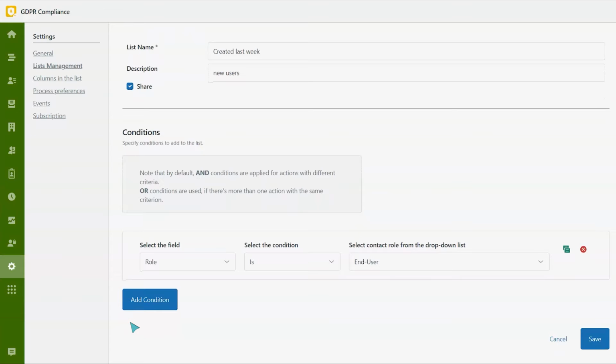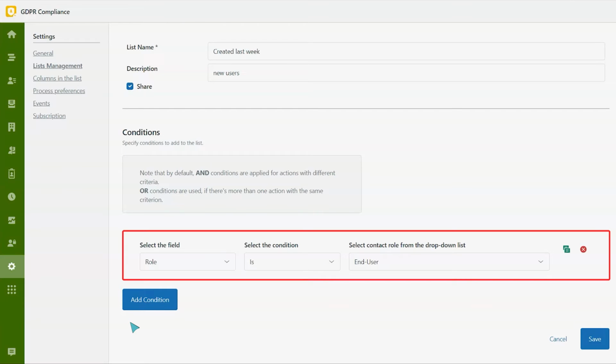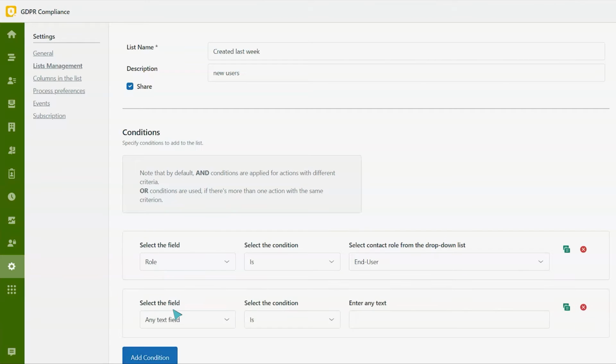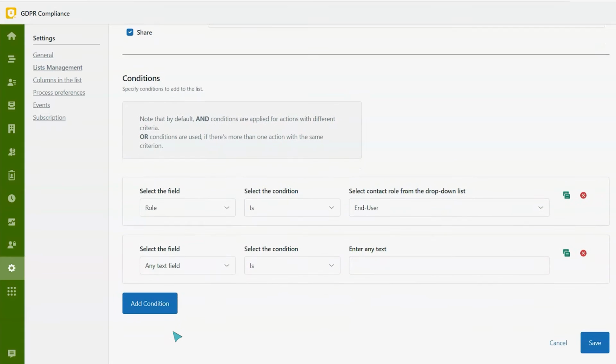For the contact list, you'll see the default condition role as end user that you can remove, edit, or leave as is. Then, click Add Condition. There are several possibilities for grouping your contacts based on different criteria. Let's explore them in more detail.